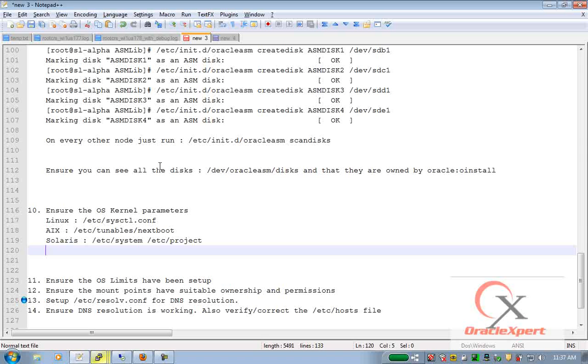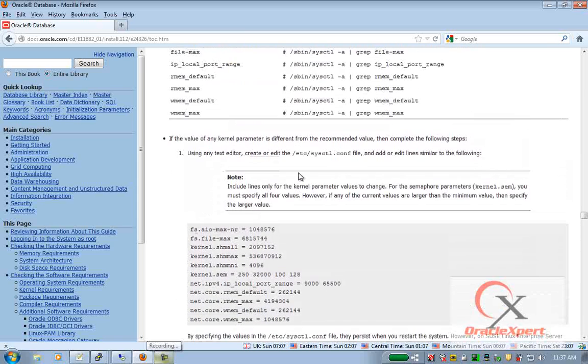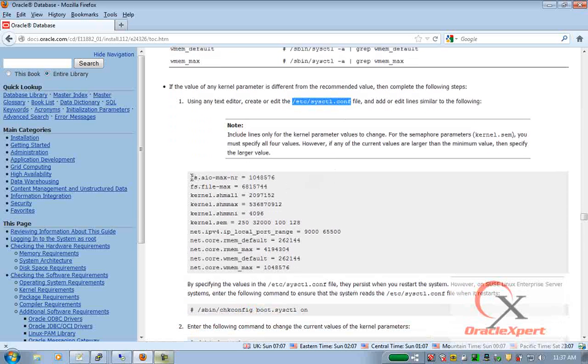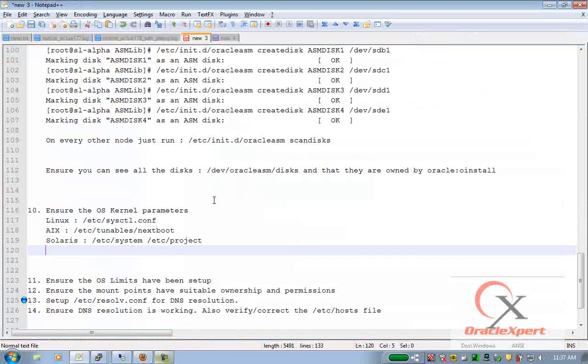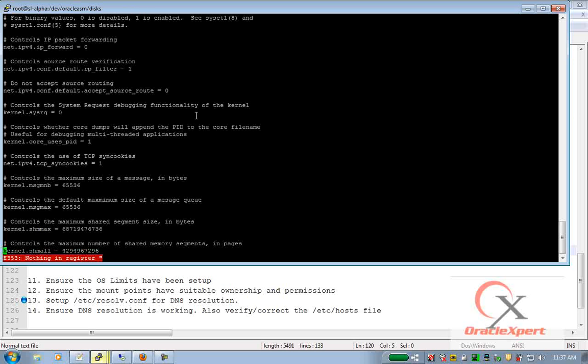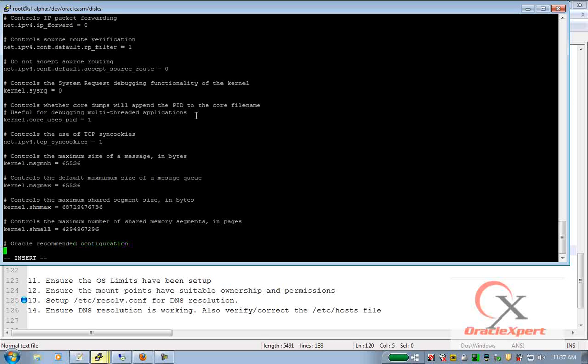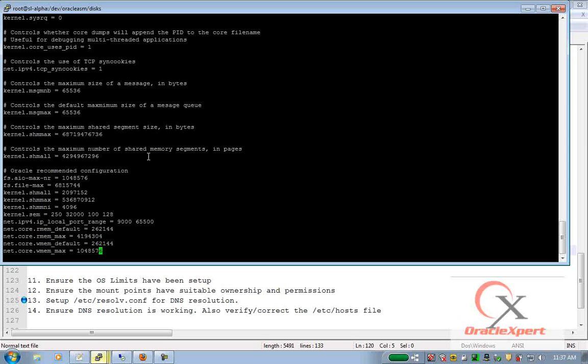I will refer to the operating system guide to find out what parameters I need to add. Again, I am in the installation guide. It says edit your /etc/sysctl.conf file and add the bare minimum parameters. I am doing this on alpha. Towards the end of it, I am adding those parameters here.